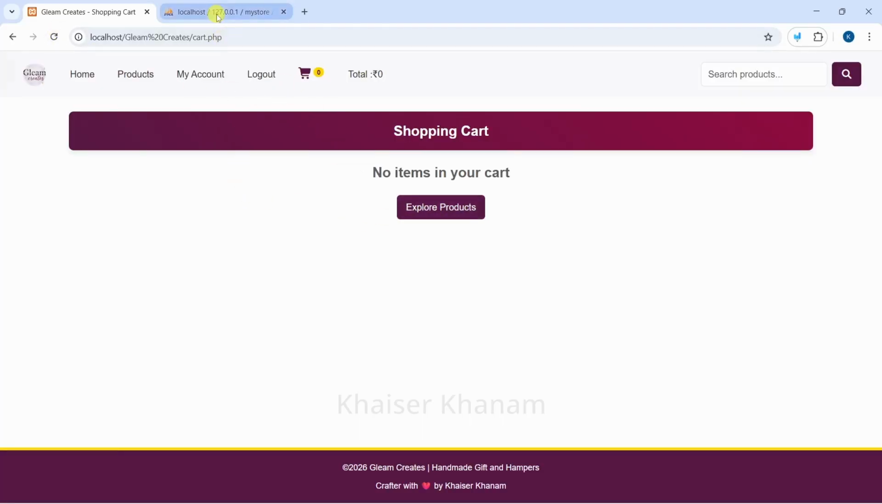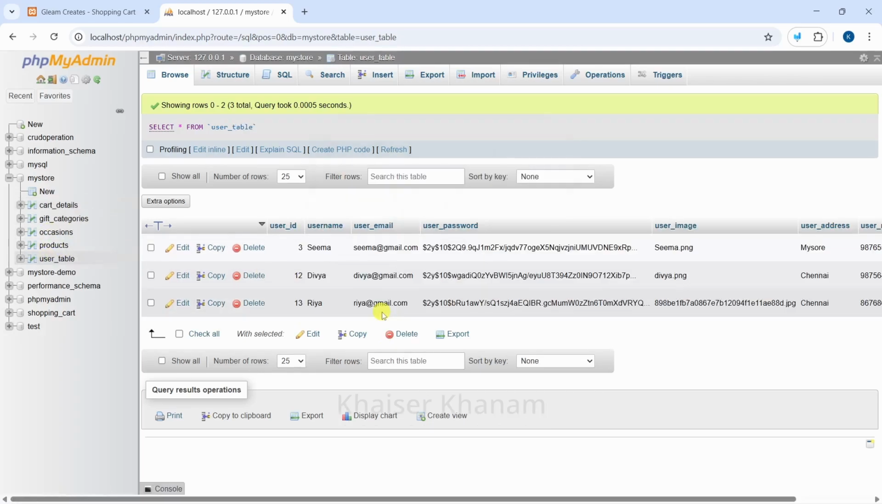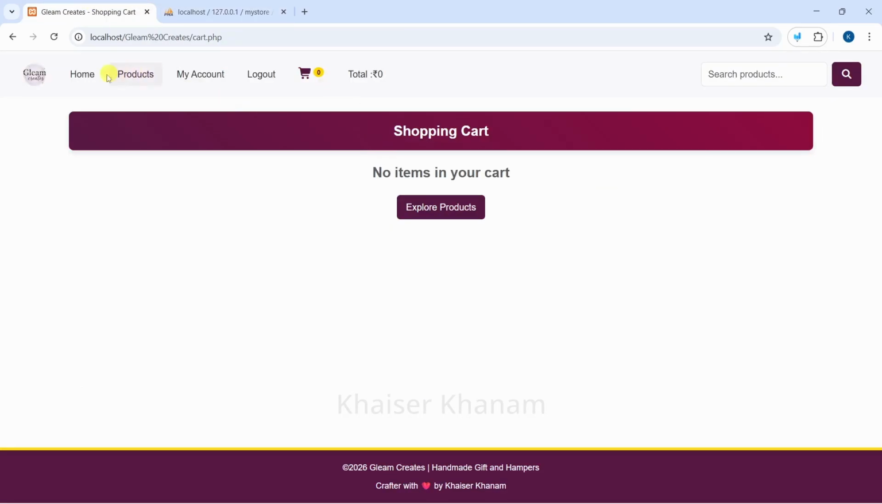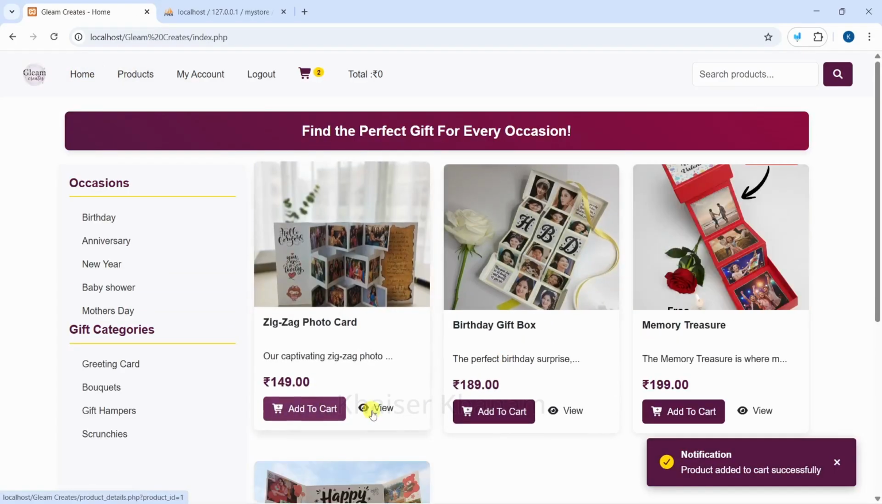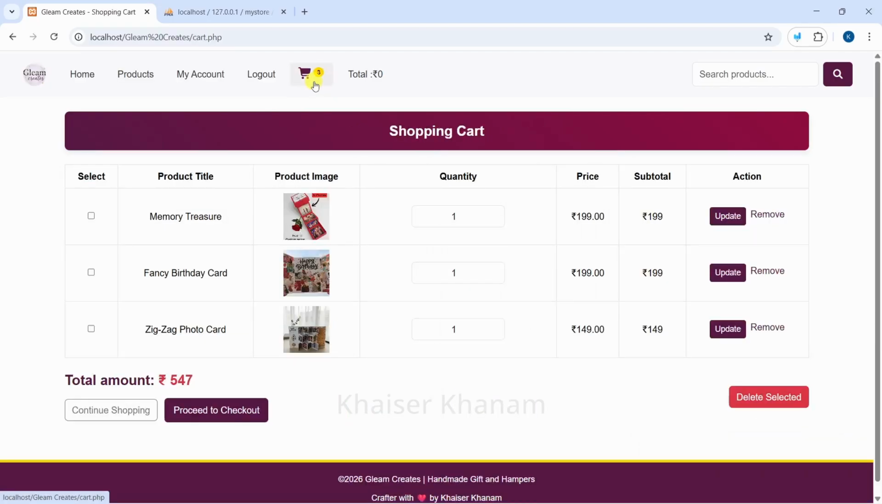Seema is not having any items inside the cart. Let us check. Now which user? For user ID 12, we are having some items. Let me come to user table and Seema's user ID is 3. Now what I will do? I will add some items. Add to cart. Add to cart. Again add this item. Come here. Now in total, I am having 4 items inside the cart.